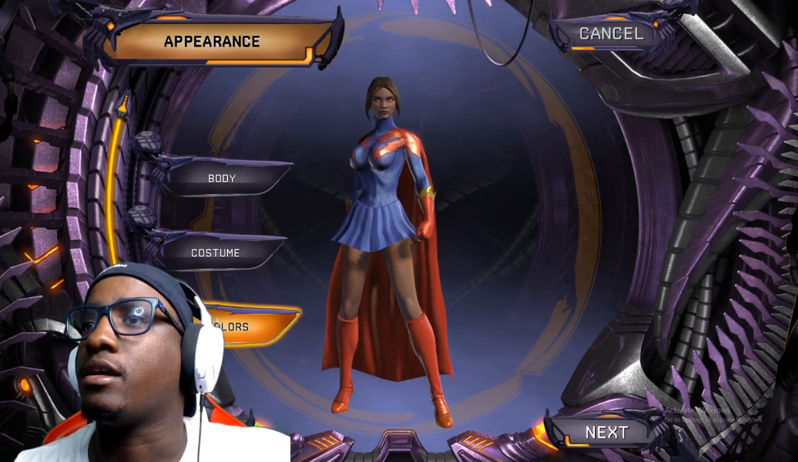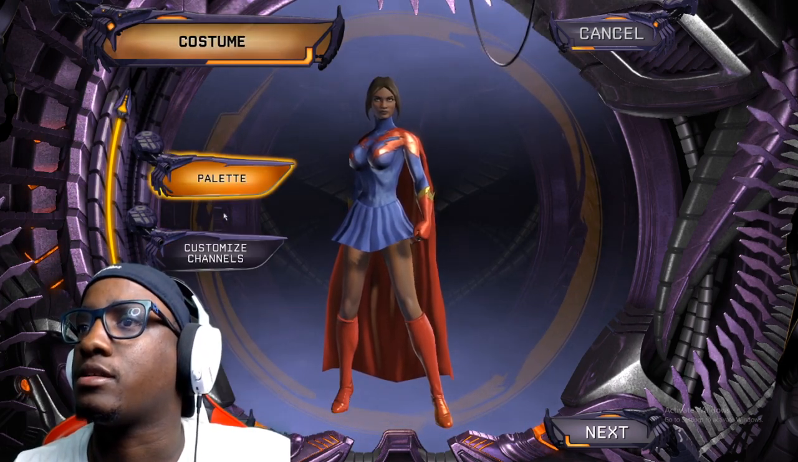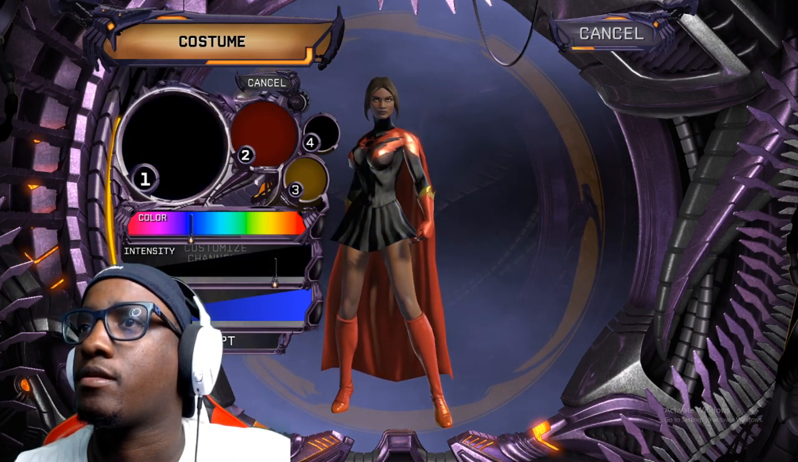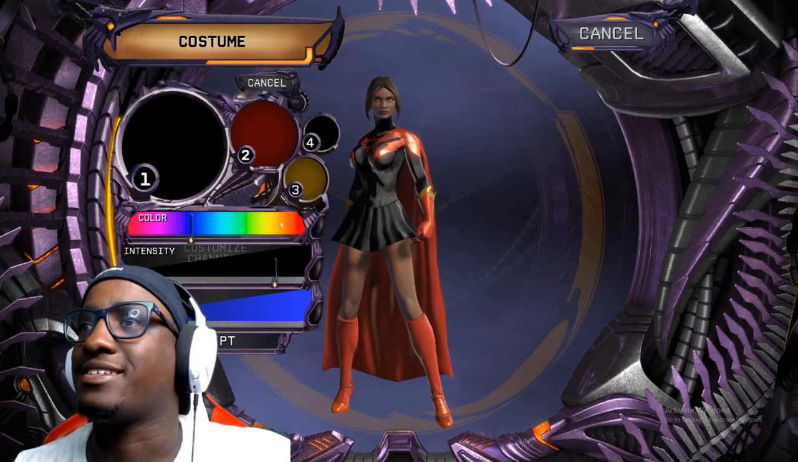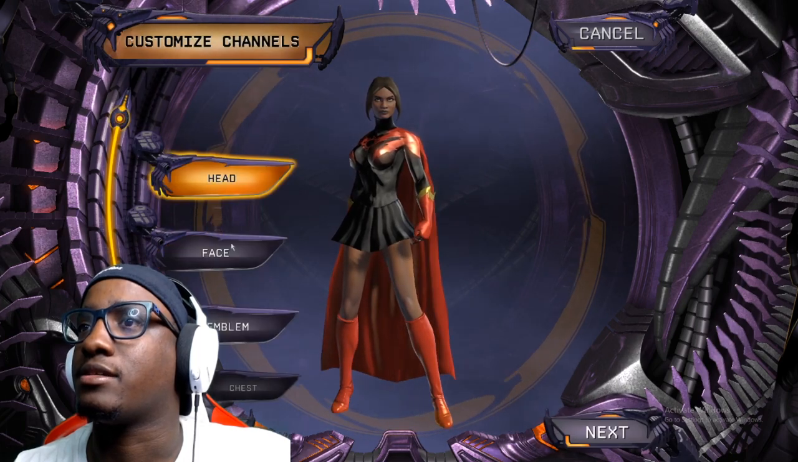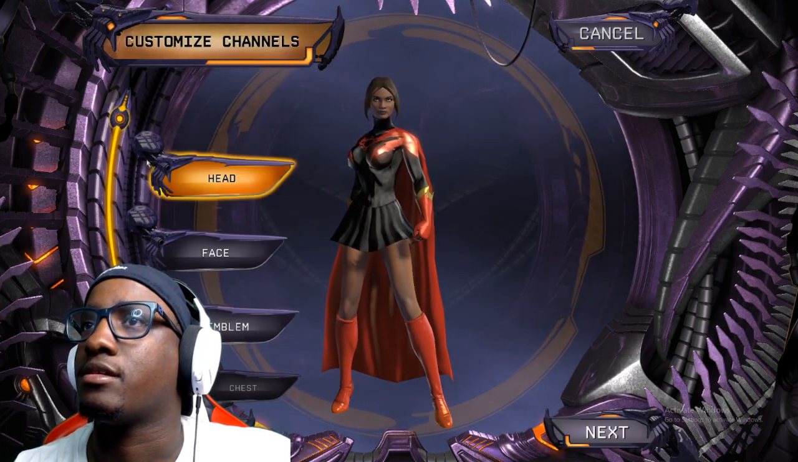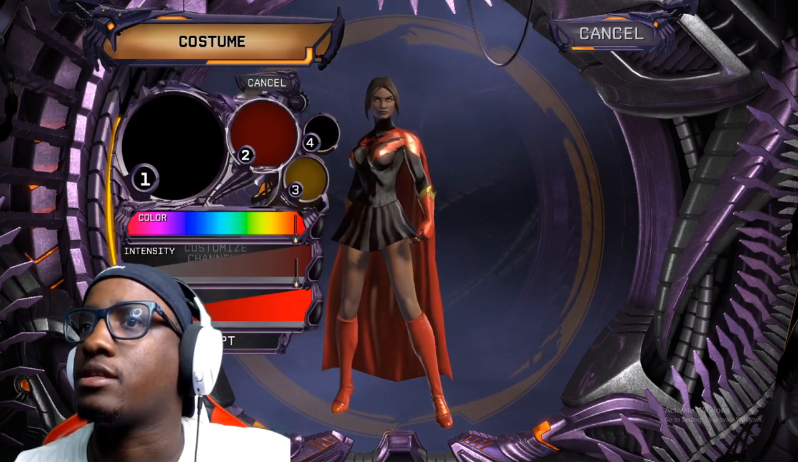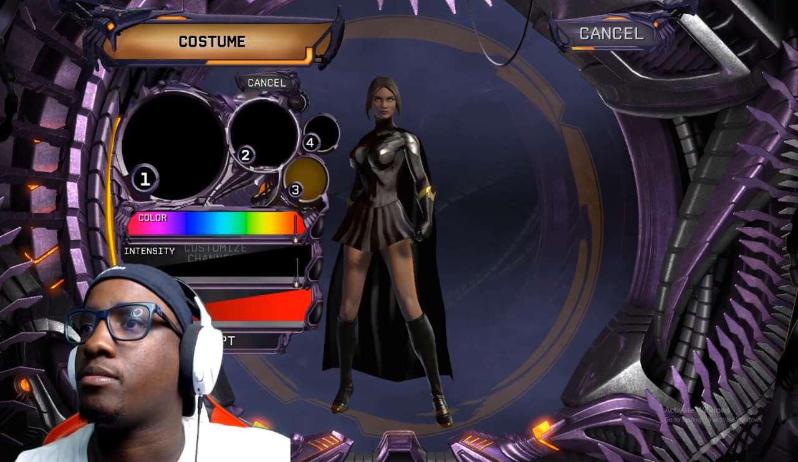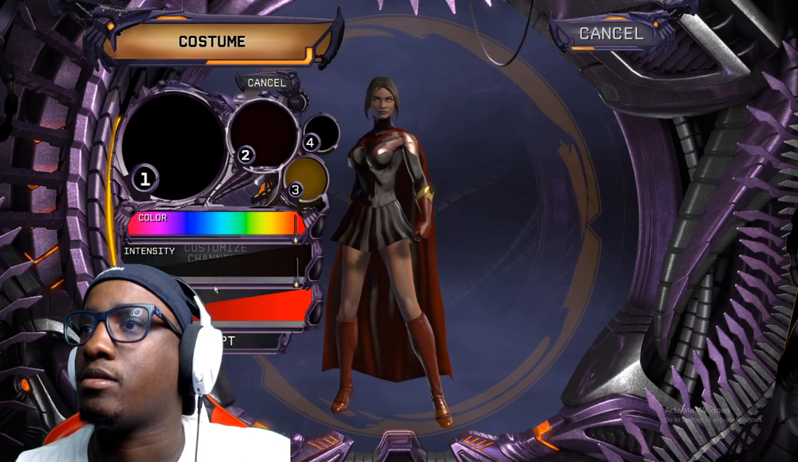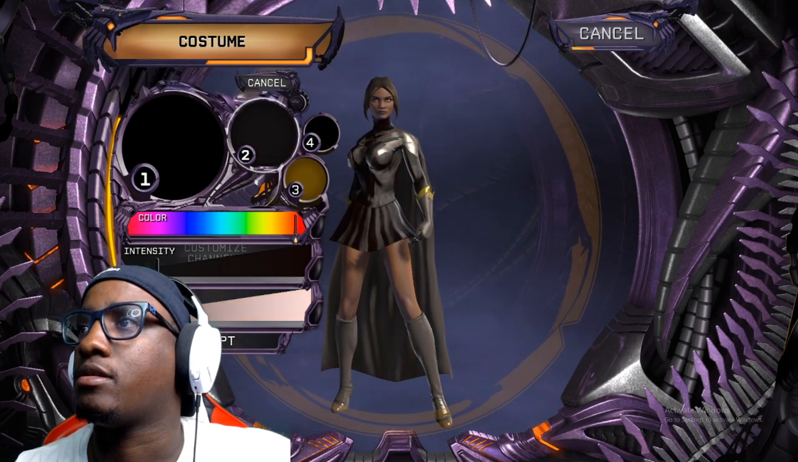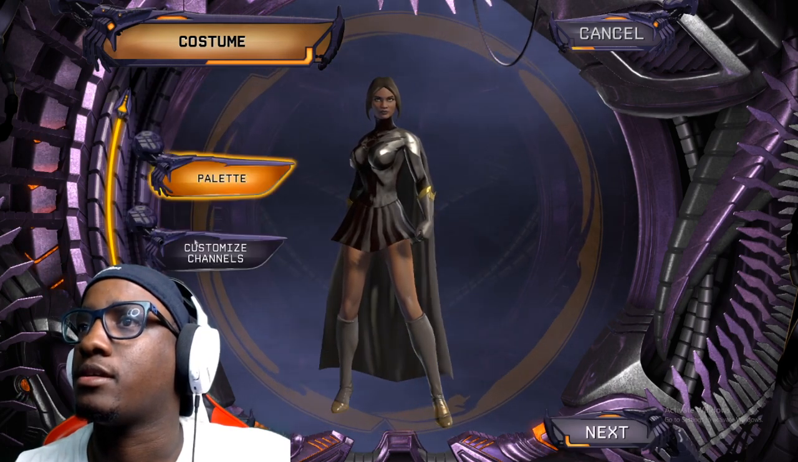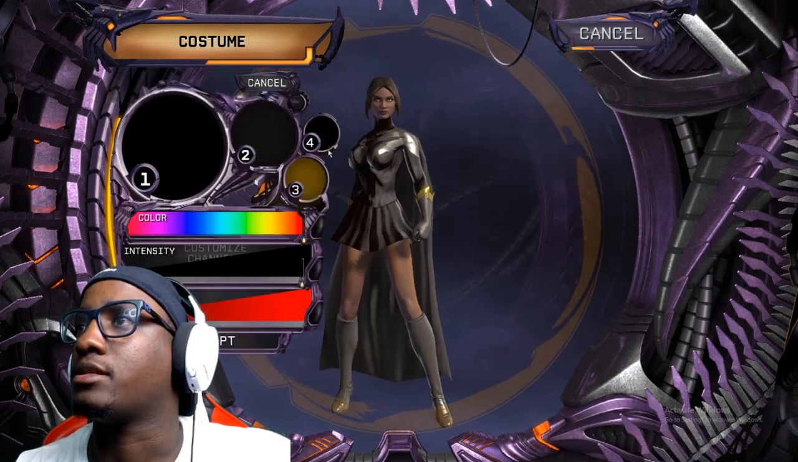Do we get to pick the color? Okay, the colors, yes. Costume. Yeah, this is gonna be nice. Wait, go back. Costume palette. Oh, okay, this is the second part. Boom. Go up a little bit. Here. This is dope. I keep messing up.